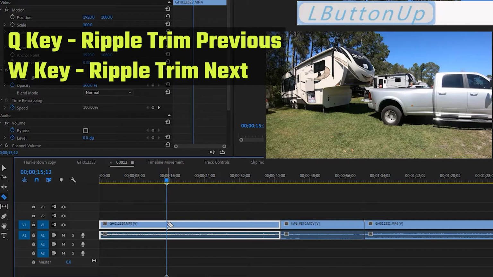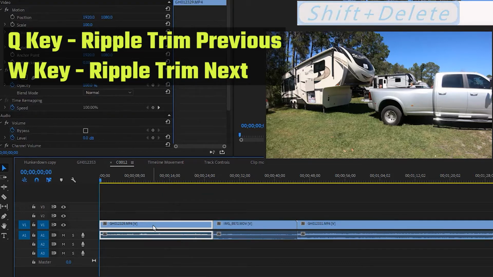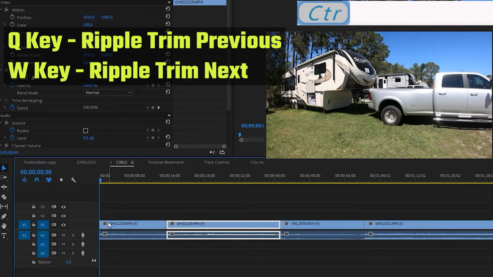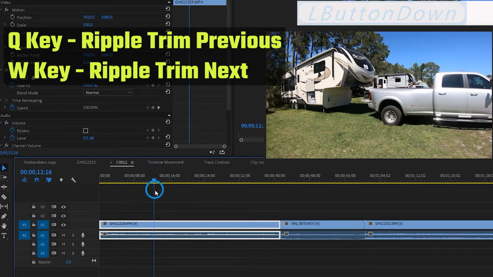I would hit the C key, create the razor, I'd hit the V key, I'd select that clip, then I'd hit Shift Delete, which is ripple delete, and it would take the clip and cut it and do the ripple edit. Now, instead of doing that, hit Control Z a couple of times. What we can do now is find the edit spot where I want to cut it in right here, then I hit the Q key and it does it all in one step.